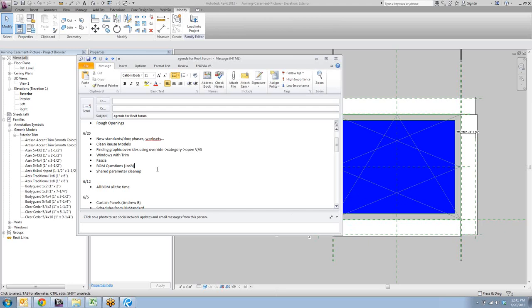Okay, let's see. I've got 20 minutes left with you guys. I want to talk about clean reuse models very briefly. I do want you guys to have time. Maybe let's do this right now.